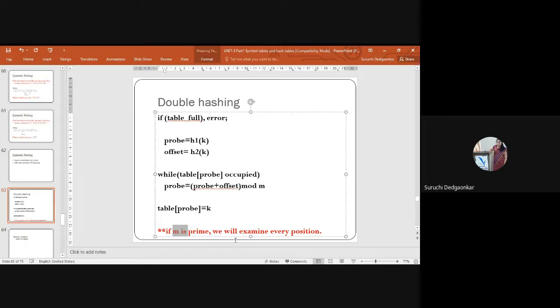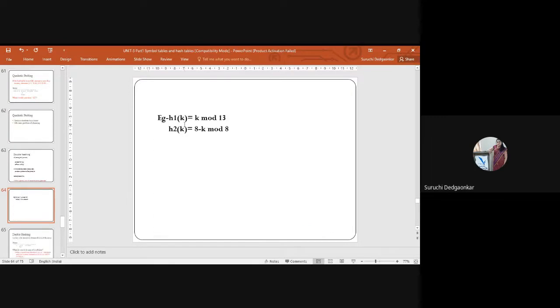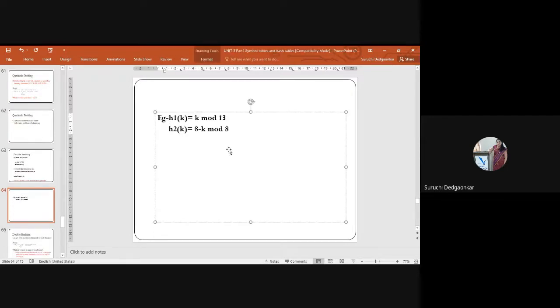We will examine every location whenever this m, the size of the table, is prime. An example of this: the first hash function is k mod 13, so the size of the table is 13.